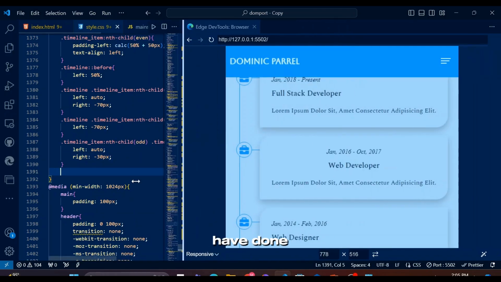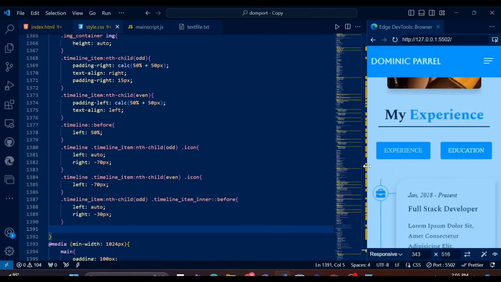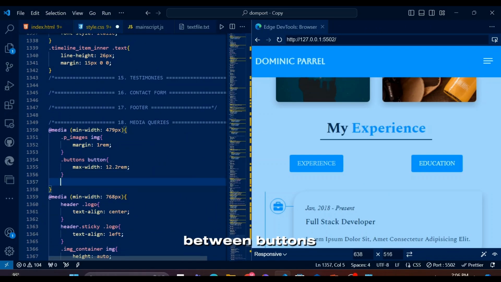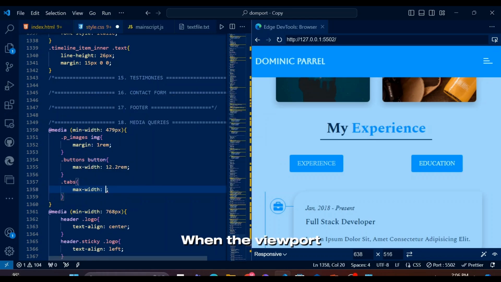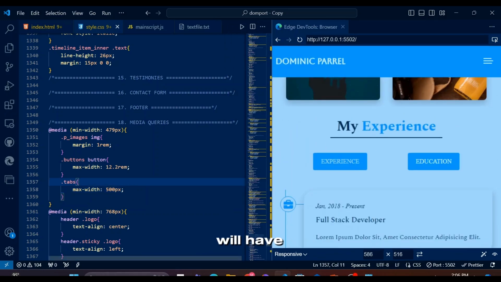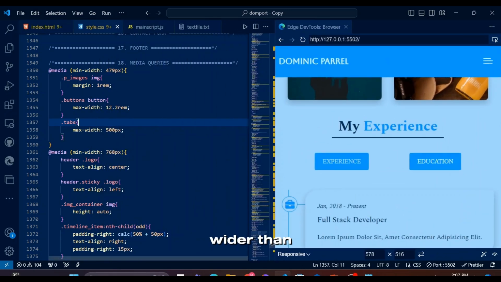Now let's see what we have done so far and what more needs to be done. On large screens, it's creating a lot of space between buttons, so we need to establish a max width for the button container. When the viewport is at least 479 pixels wide, the tabs element will have a maximum width of 500 pixels, preventing it from becoming wider than this limit.